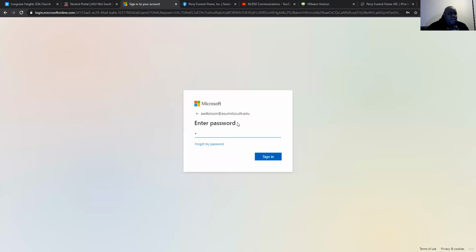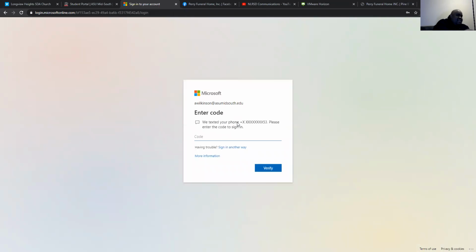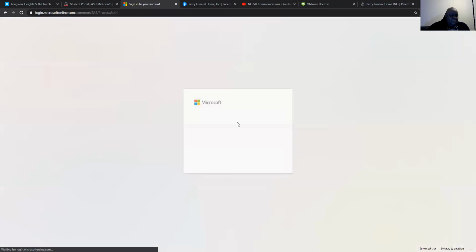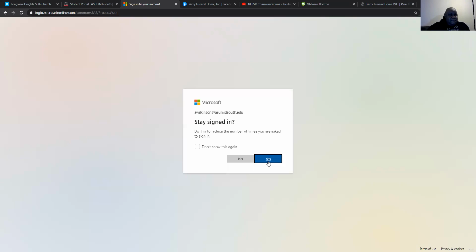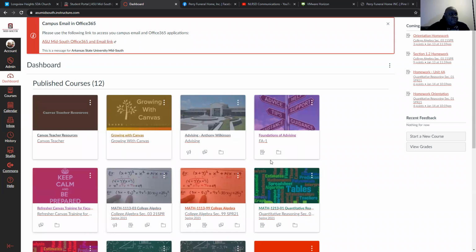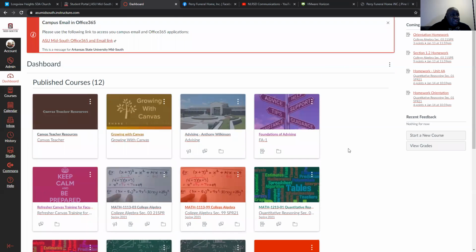And then log in with your username, with your ASU Mid-South email address and your password. In my case, I got it doubled, so I had to enter an access code. I don't think you have to do this. And what you should see here is Canvas. All right, so that's the Canvas dashboard. You should see your courses.